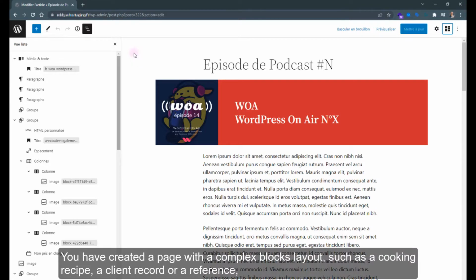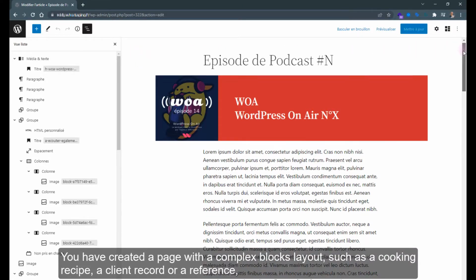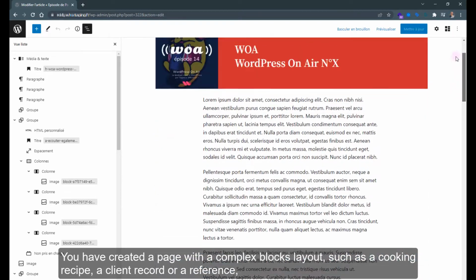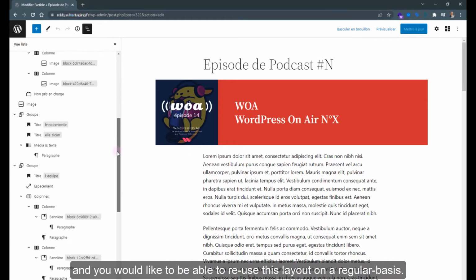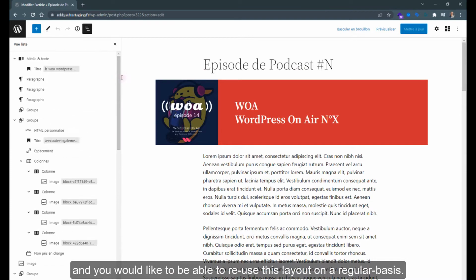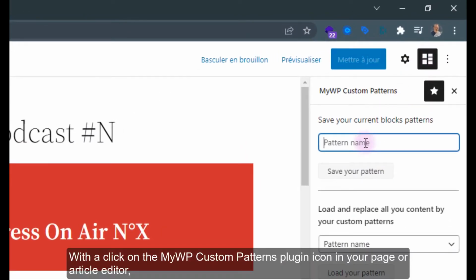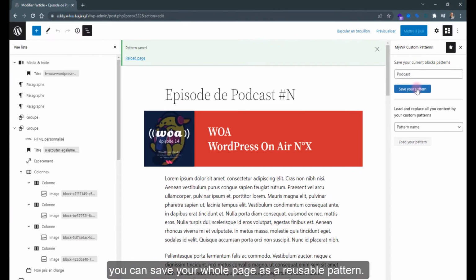You have created a page with a complex blocks layout, such as a cooking recipe, a client record or a reference, and you would like to be able to reuse this layout on a regular basis. With a click on the MyWP Custom Pattern plugin icon in your page or article editor, you can save your whole page as a reusable pattern.